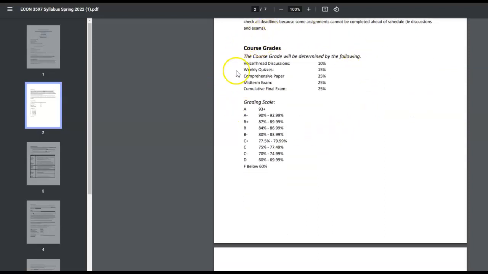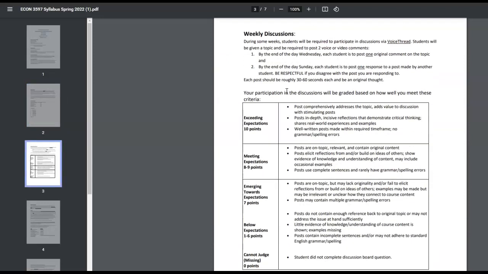So the course grade. Here's the breakdown of the course grade. Voicethread discussions, 10%, quizzes, 15%, and then 25% each for the comprehensive paper, the midterm exam, and the cumulative final exam, which I'll explain all of. So first is the weekly discussions. During some of the weeks during the semester, you will have to make 2 posts through a site called Voicethread. And if you have not done that before, I will show you.